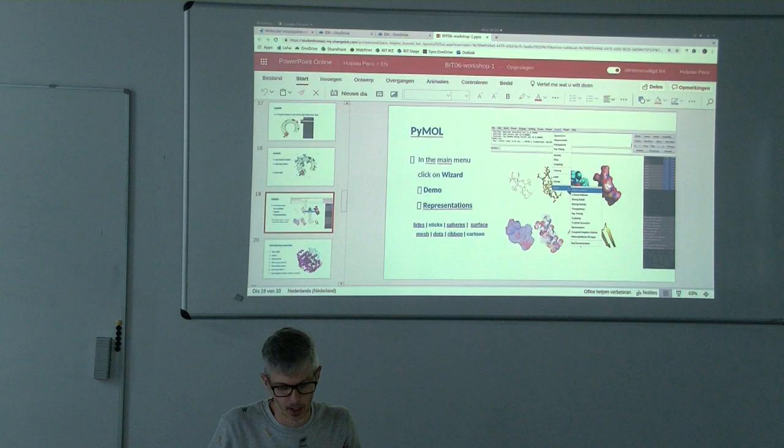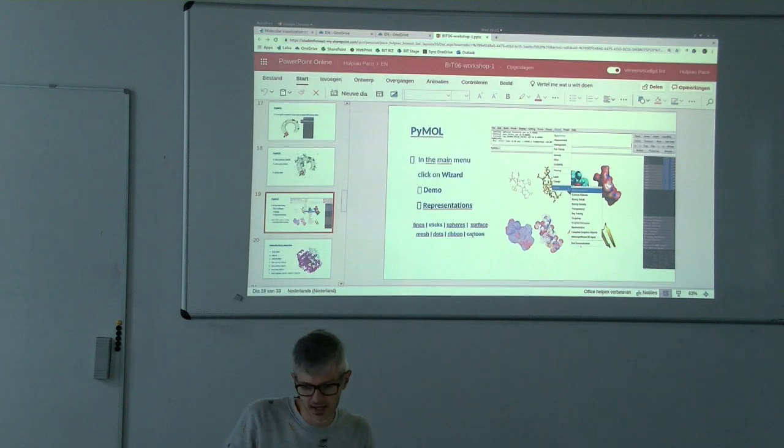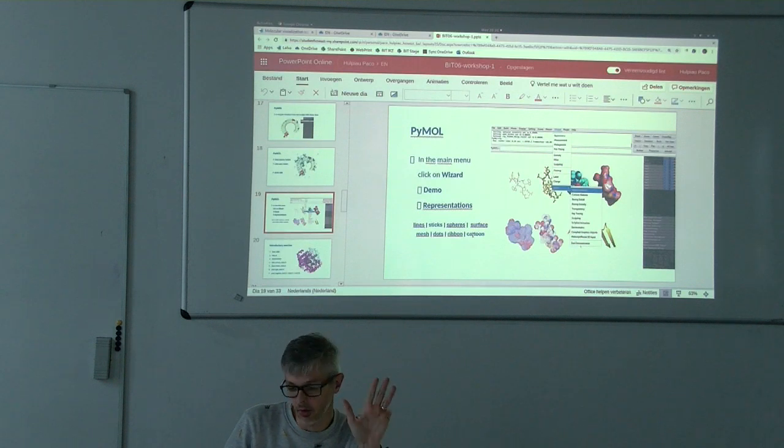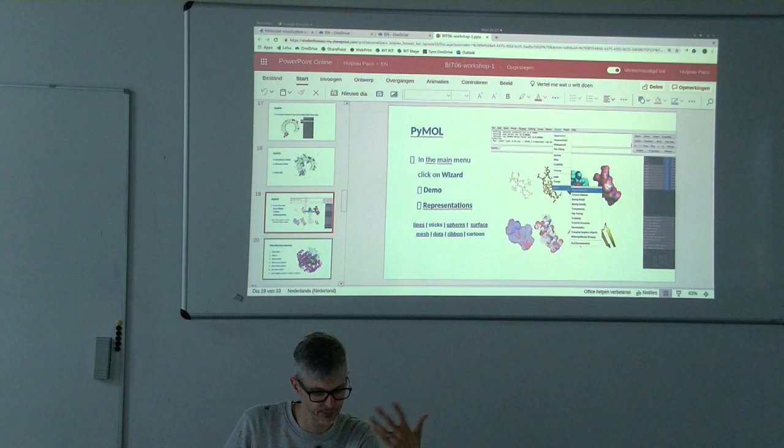Here you can show lines, sticks, spheres, surface, mesh, dots, ribbon and cartoon. But in most cases, what we use is cartoon, sticks, spheres, and surface. Those 4. In 95% of the cases, I always use one of those 4. And also in figures and publications, normally you see sticks or spheres or surface or cartoon.